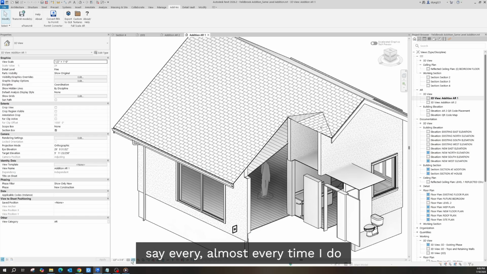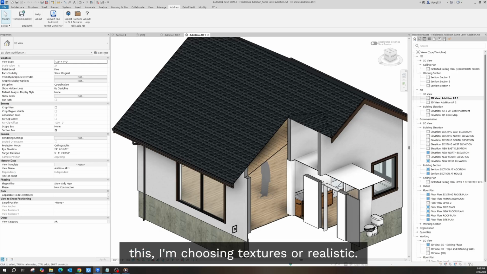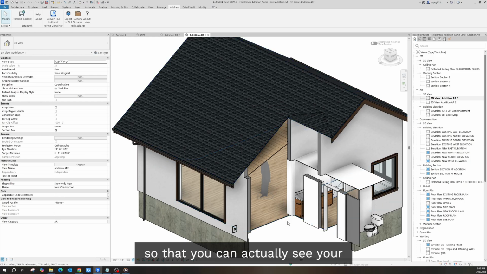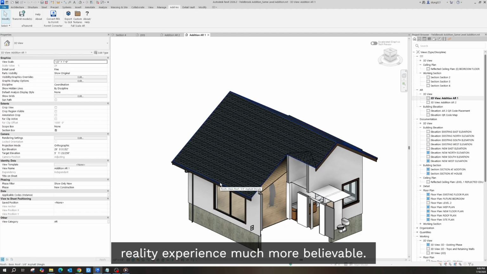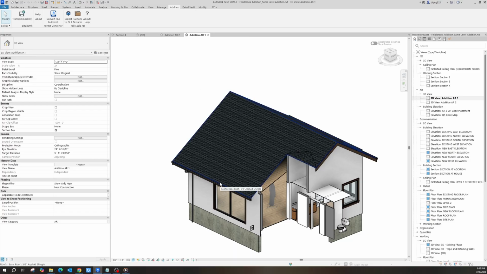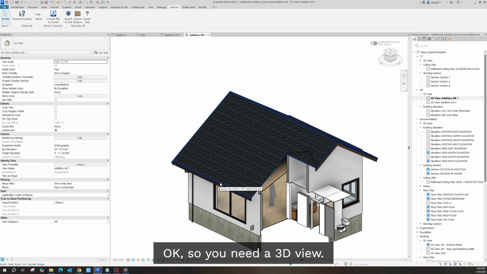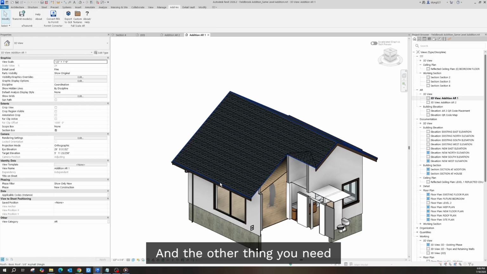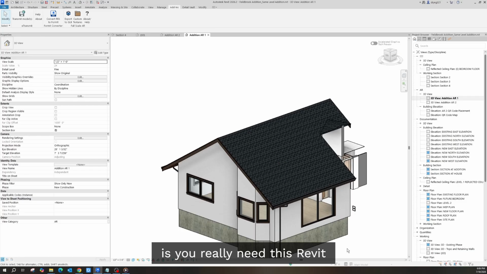Almost every time I do this, I'm choosing textures or realistic. Either one of those views is going to try to export the materials perfectly so that you can actually see your textures, which makes the augmented reality experience much more believable. Okay, so you need a 3D view, you need to be in textures or realistic visual style. And the other thing you need is you really need this Revit family here.